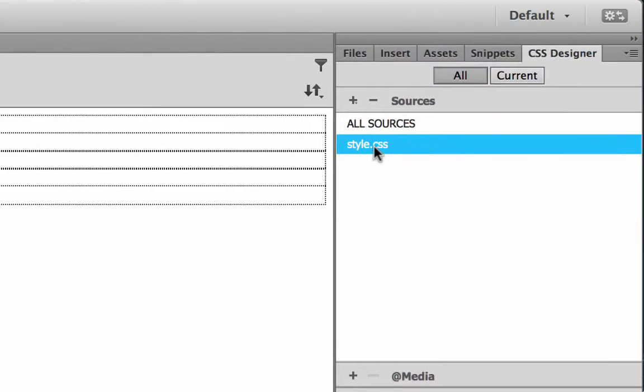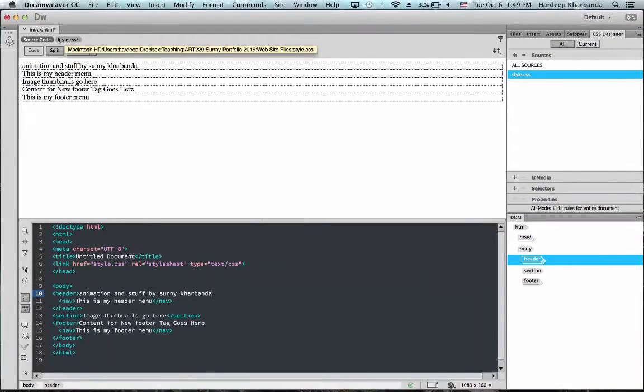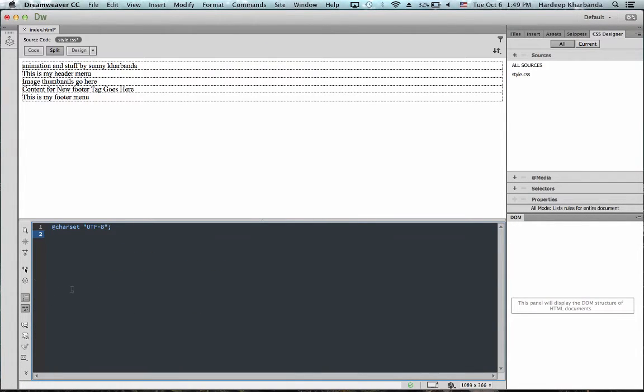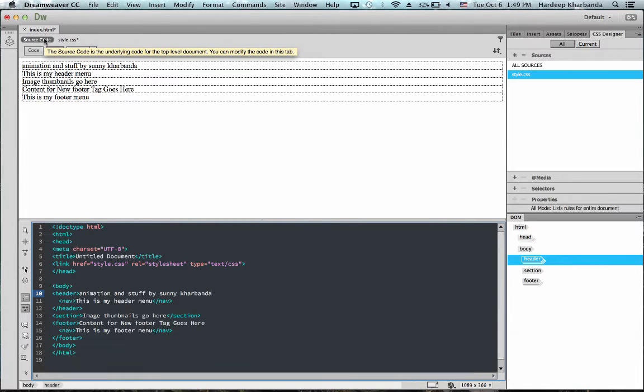So I have a style sheet now, and it shows up in sources, and it also shows up right here next to my source code. Right now it's pretty much empty. So I'm going to start by defining a style for my header. To define any styles, you need to first select the element that you're going to style, add a selector for it, and then add the properties.